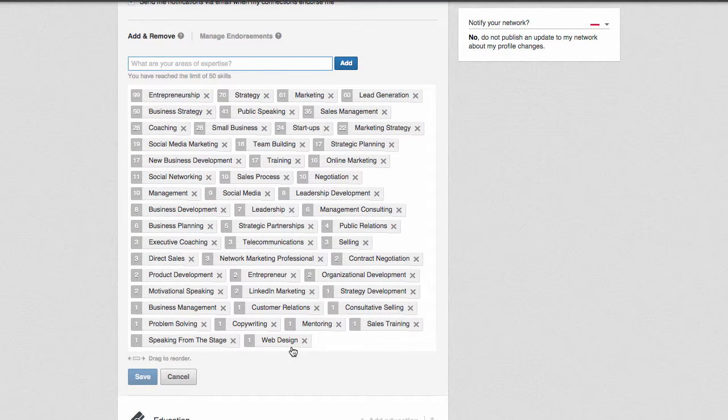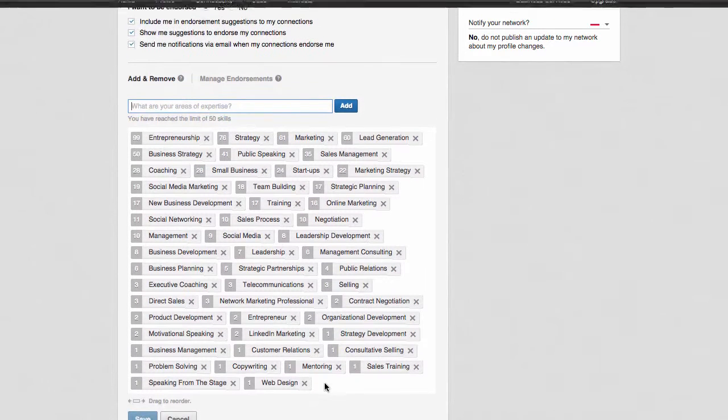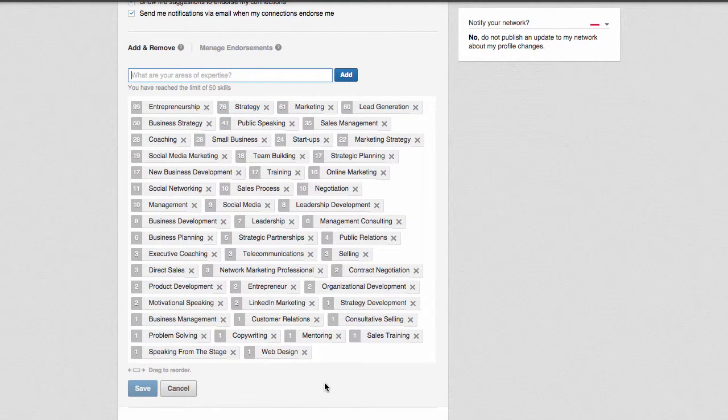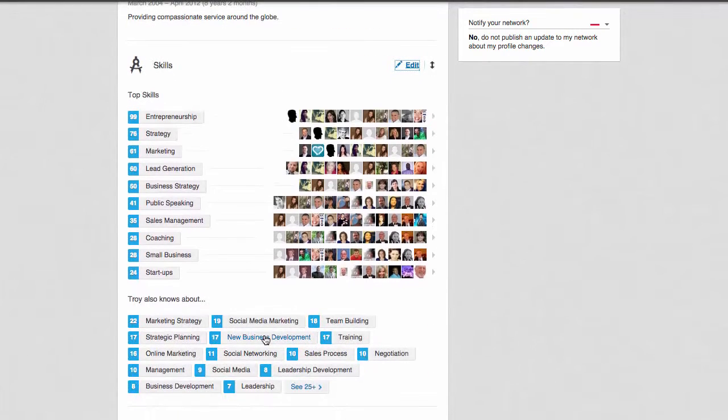But anyway, with that said, things like, for example, for me, you can see entrepreneurship, strategy, marketing, lead generation, business strategy. You can read all these for yourself. You want to make sure that you have 50 of these in there, and that you fill them in, because if you don't, other people could recommend that you're good at stuff that may not even be in your wheelhouse, but they could make a recommendation of their own if you don't have 50 of them filled in. Okay, so I'm going to cancel that, and this is how they look.